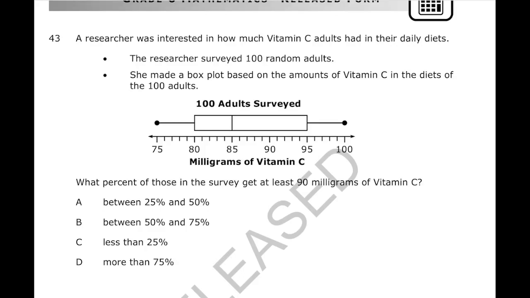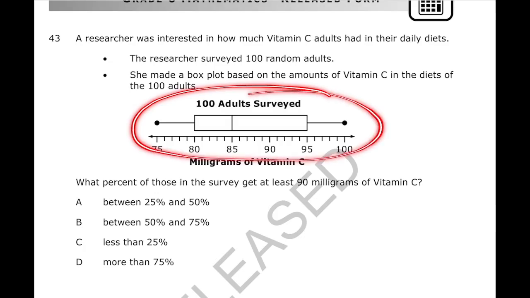All right, for number 43, we're presented with a data point in the form of a box and whisker plot. Let's read a little more to see what it's showing us. It tells us a researcher was interested in how much vitamin C adults had in their daily diets. The researcher surveyed 100 random adults. She made a box plot based on the amounts of vitamin C in the diets of 100 adults. So here's our box plot right here.